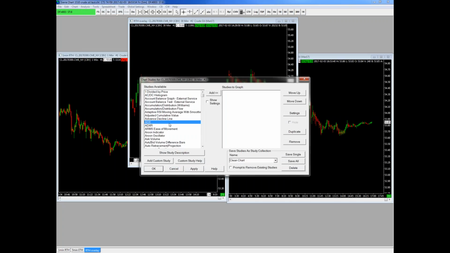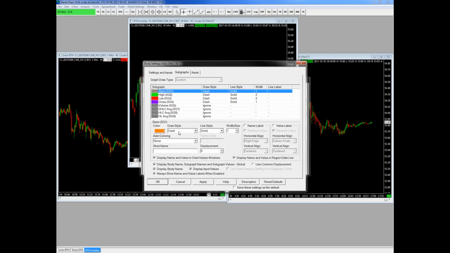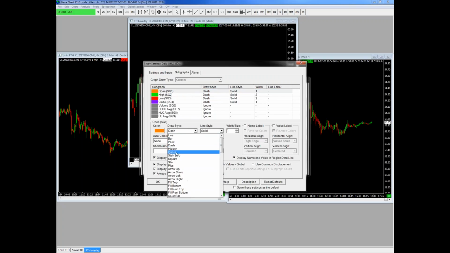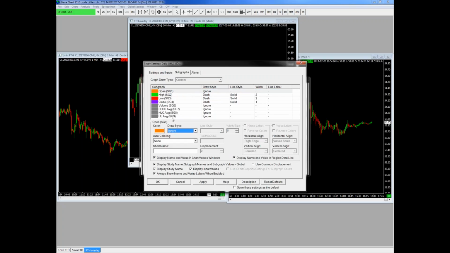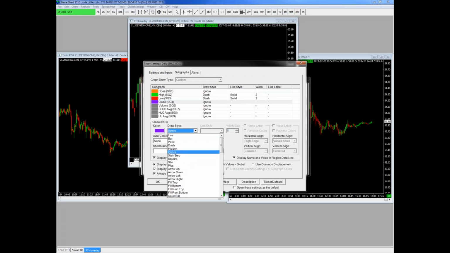It's called Daily Open High Low Close. Let's add it. Let's go into its settings. I don't care about the open. I'm going to ignore it. Its draw style, I don't want it to draw it at all. I don't care about the close. I'm going to ignore that.